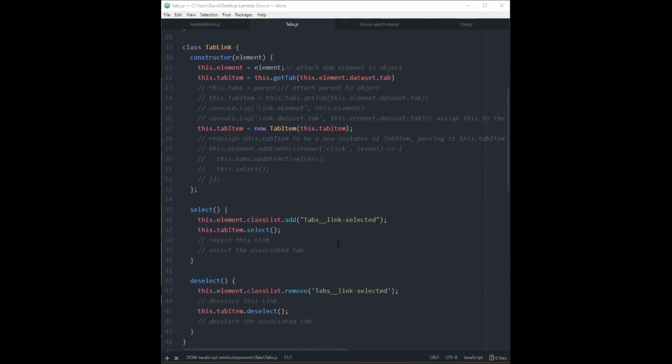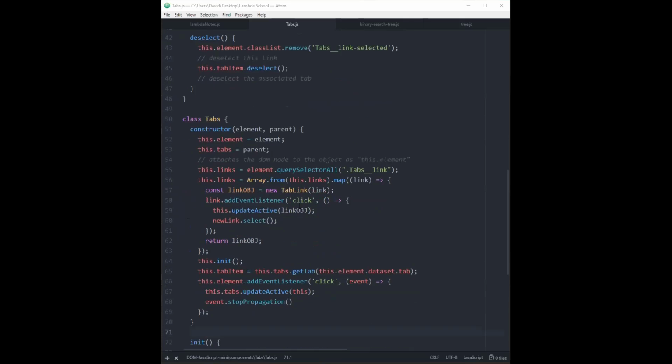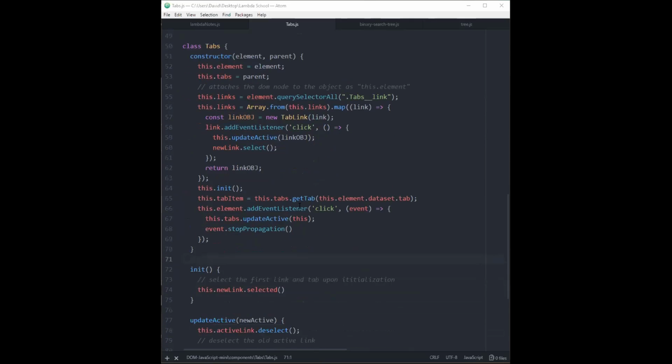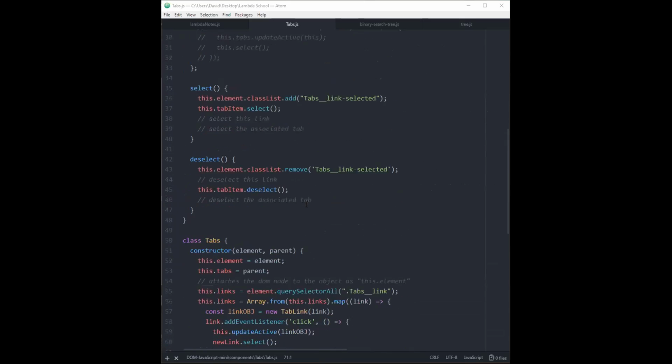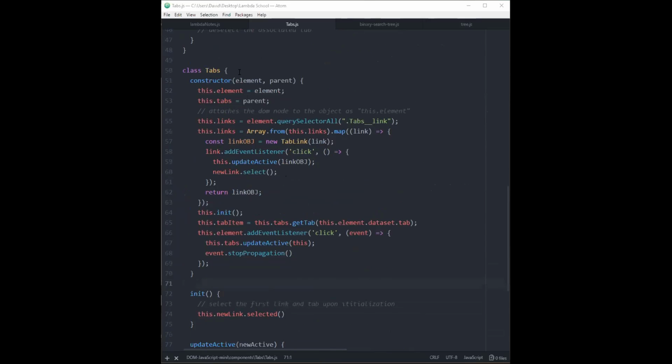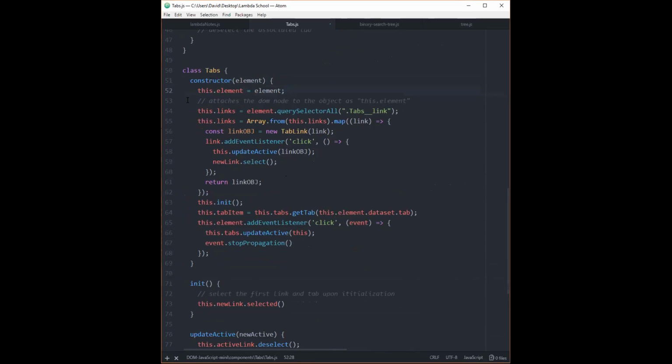Wait, no, I'm sorry, I'm lying. Tab link, I believe, actually. Everything looks good so far in the first two classes. Tabs shouldn't take a parent. Tabs should not take a parent item. Get rid of line 53. Yeah, since the parent is actually what we're supposed to be recreating.